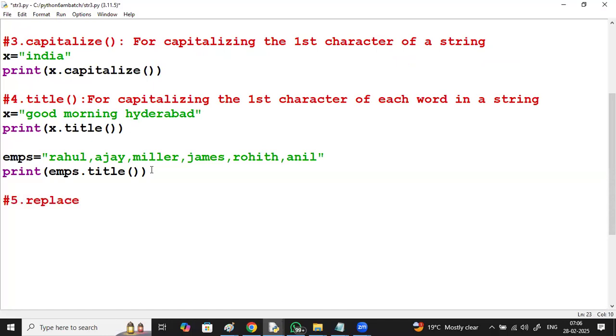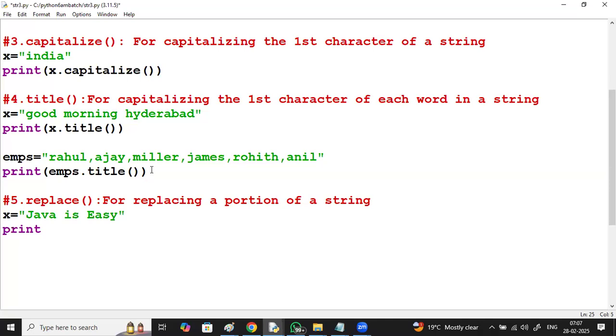Replace, for replacing a portion of a string. X equal to, let me say, Java is easy. Print x dot replace.